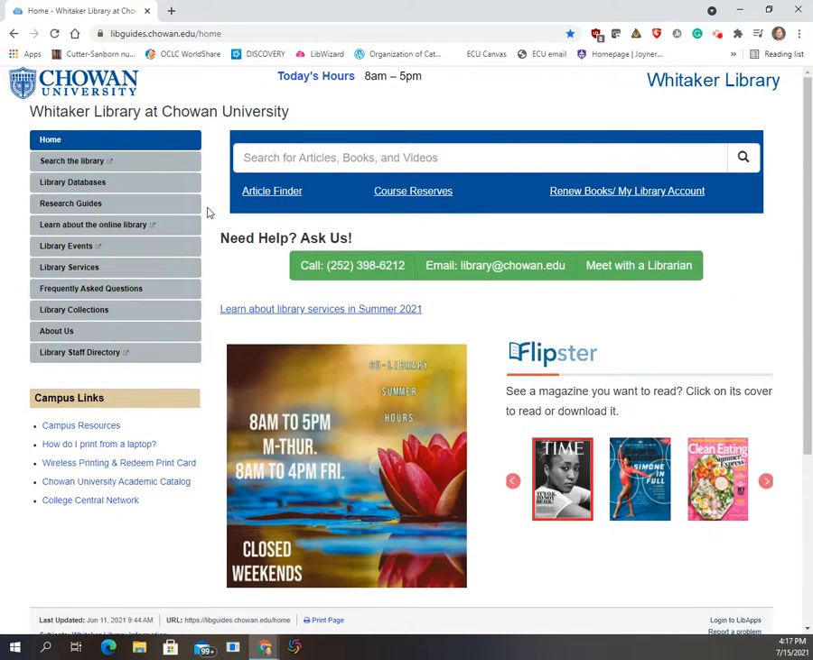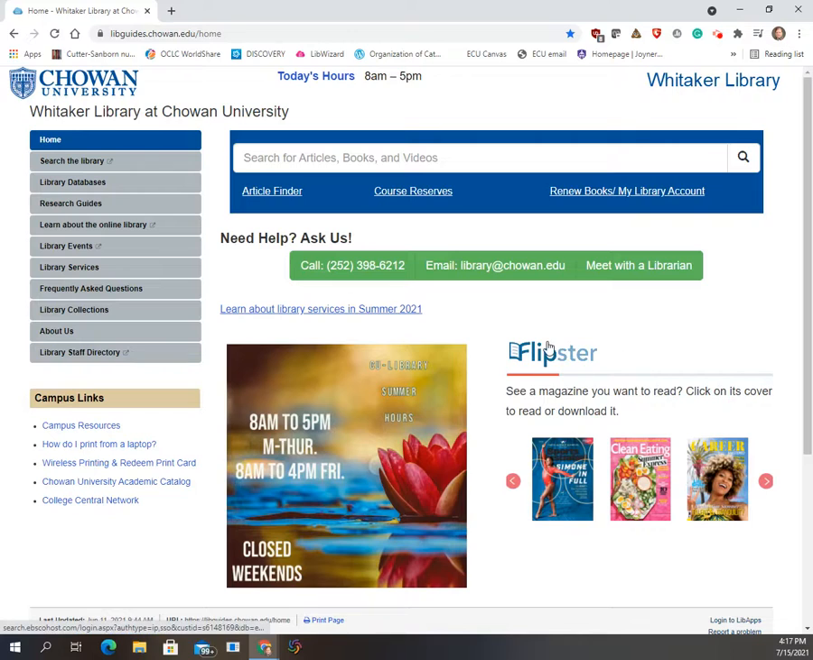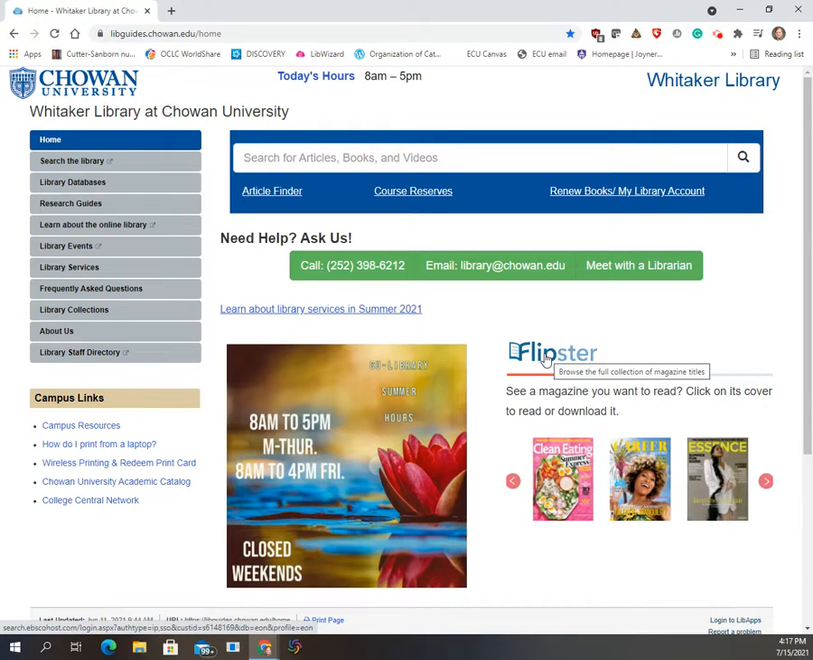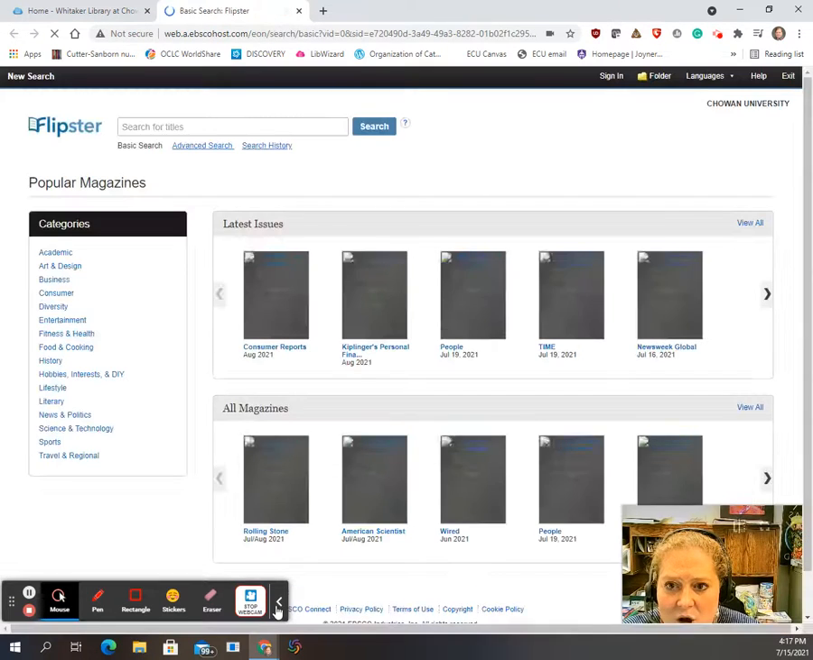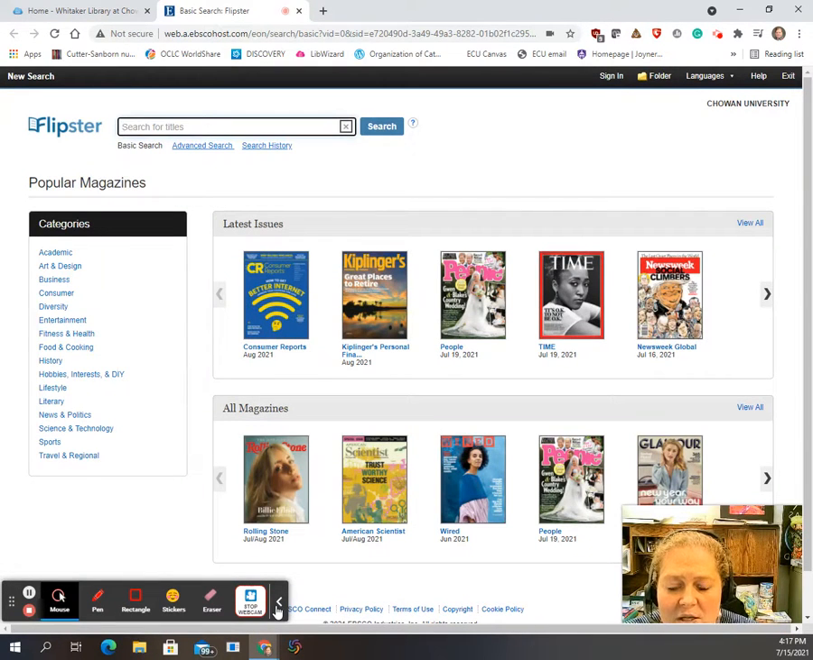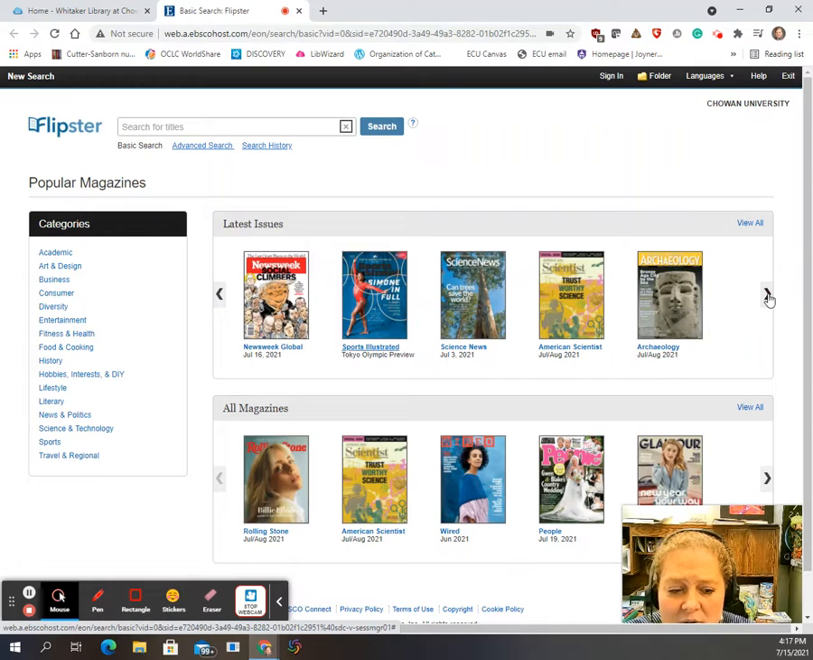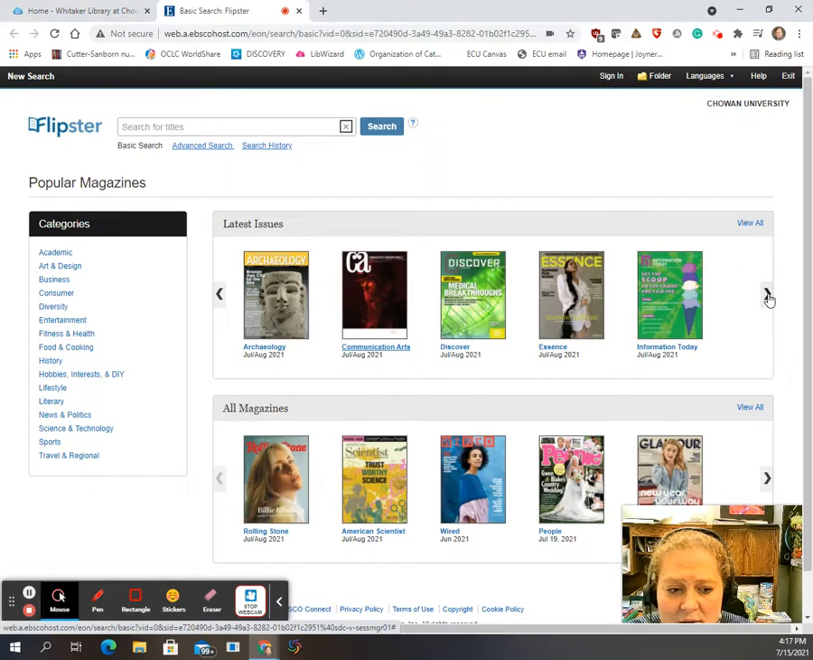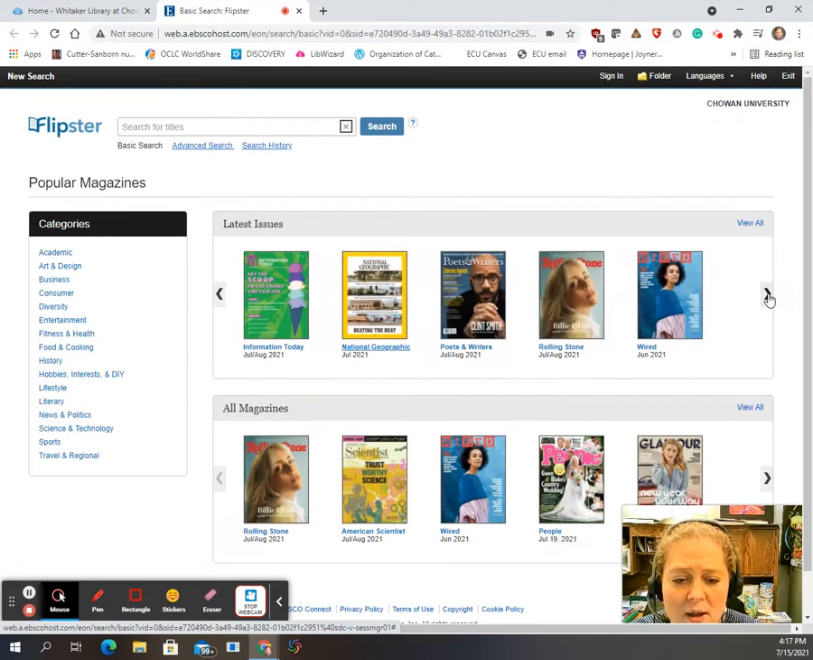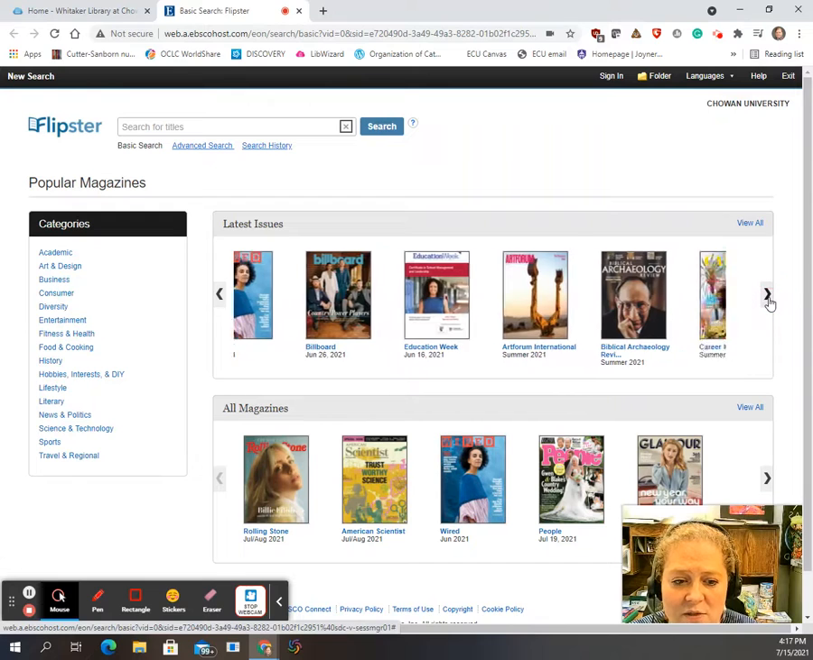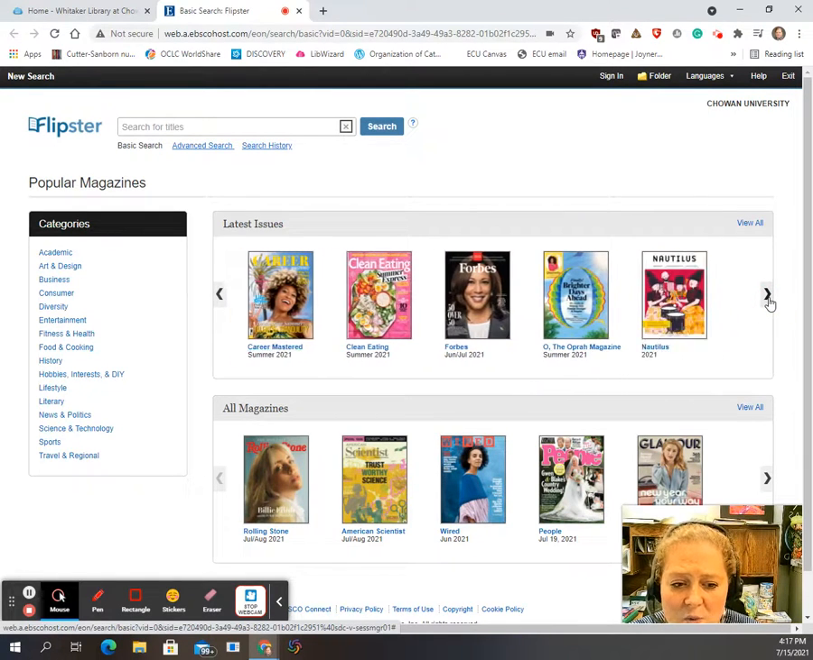One of the really cool databases that we have is called Flipster. Flipster is our online magazine collection. A lot of magazines cost tons of money to keep up with subscriptions. And this is a free way for you to have access to all of the subscriptions here on your phone or from your room or at home, or if you're here in the library obviously and you want to read the most recent edition of Sports Illustrated or People magazine.